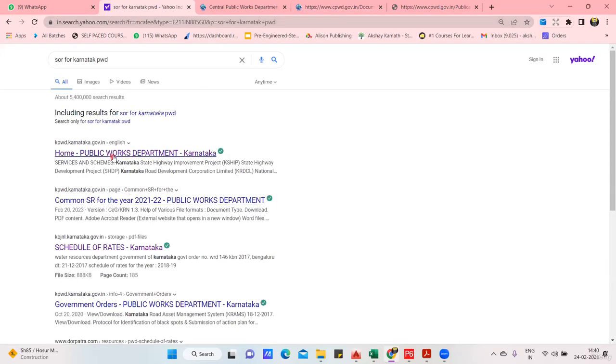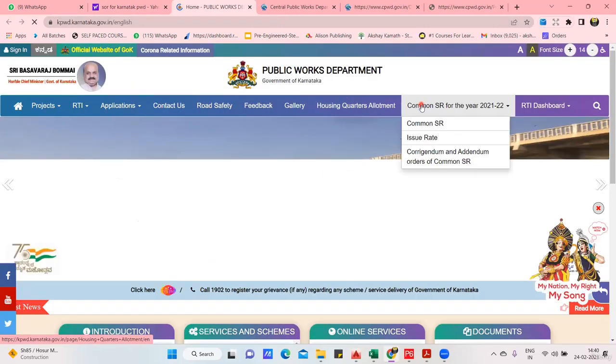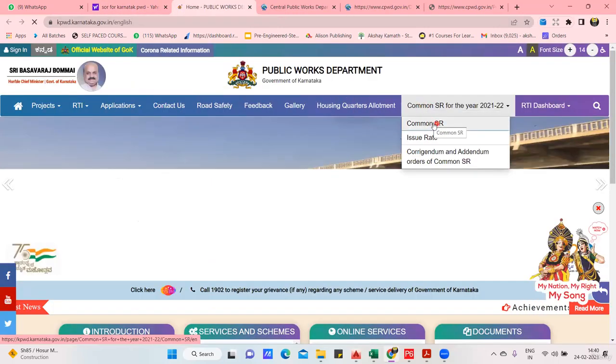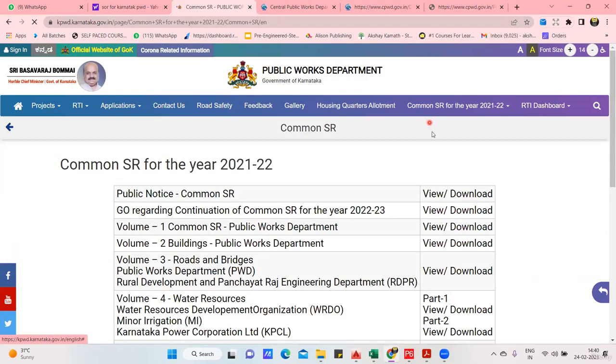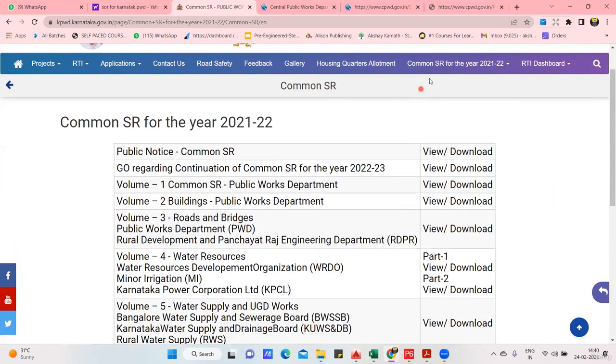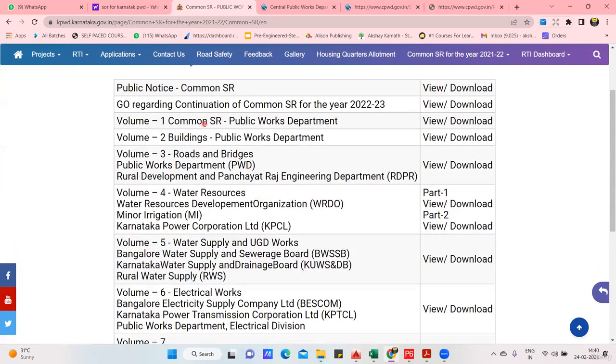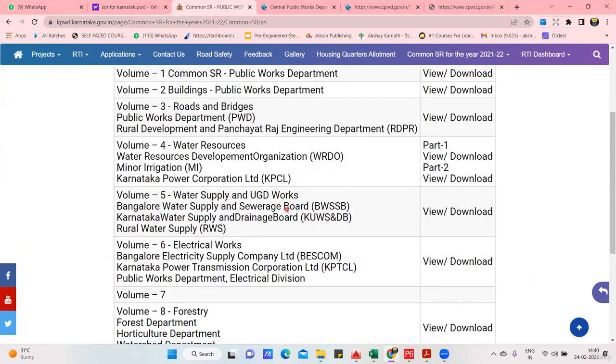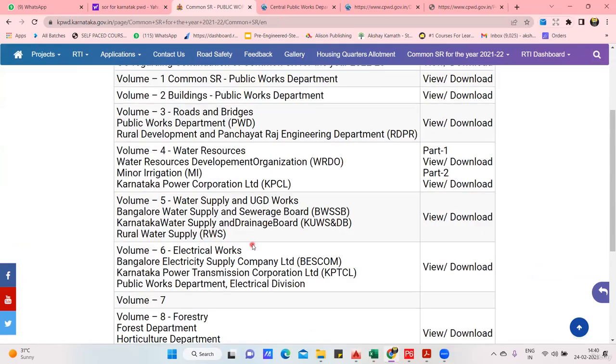The moment you search, the same portal will open up here. This is for the Karnataka government. Then you come here, common SR. I'll click on common SR. You can see here common SR. Here you see common SR for Public Works Department, roads and bridges, water resources, water supply, all the other different departments we have.